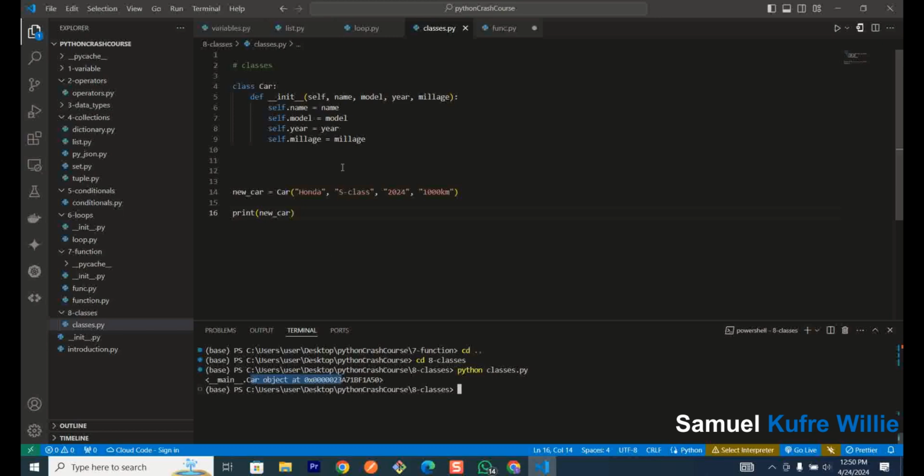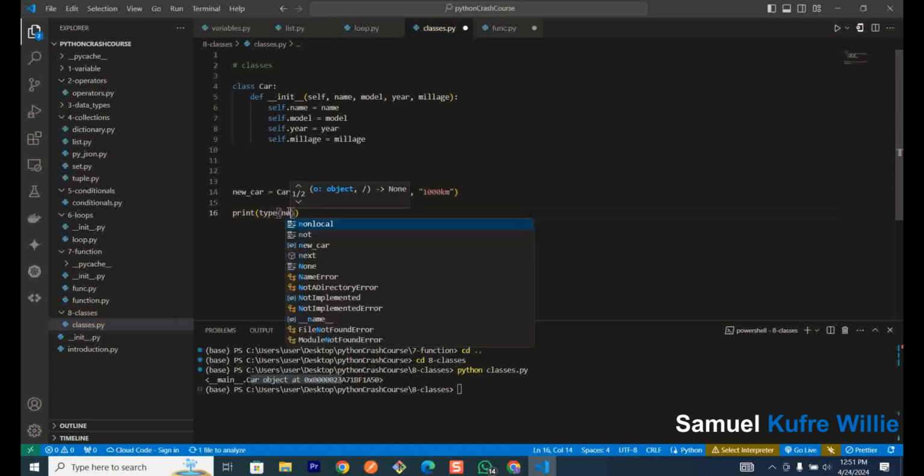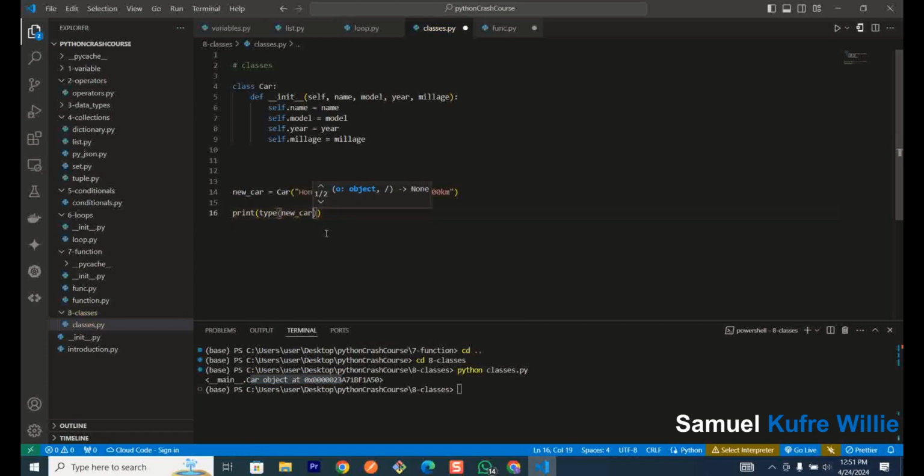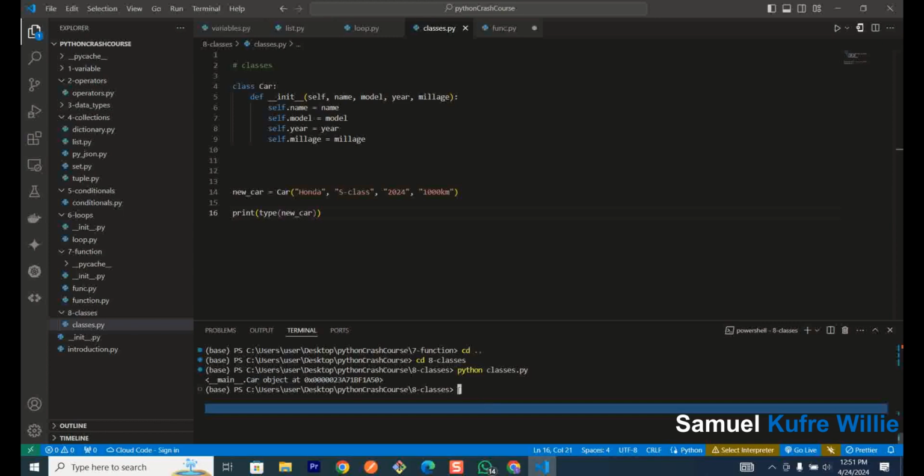Now, just like we have things like list, dictionary, and so on, we can also check the type of our new class. Our new car, I tend to confuse both of them. So if we check the type now, you will notice that it is of class car, just like we have that of list. This is now of type car.